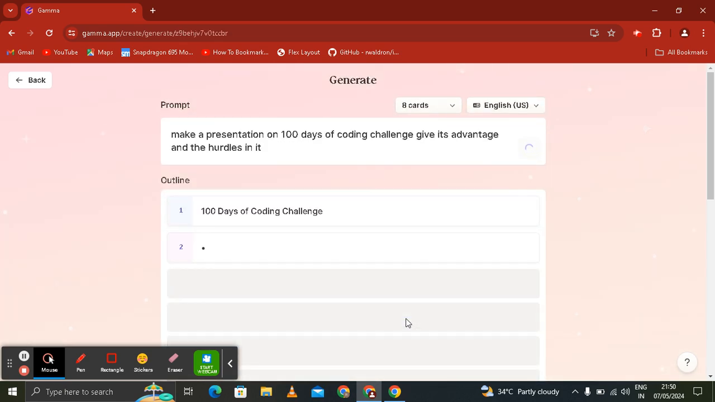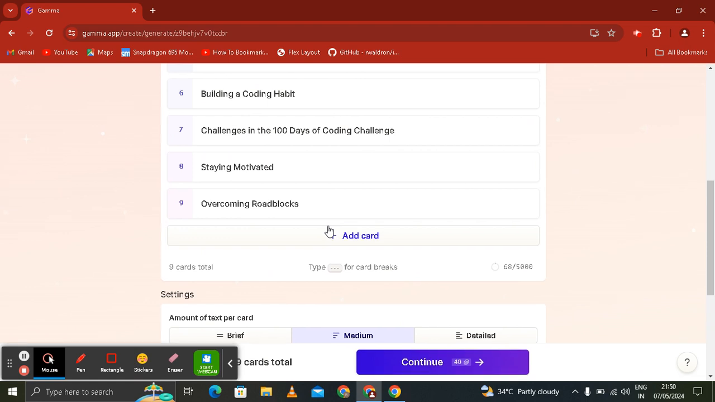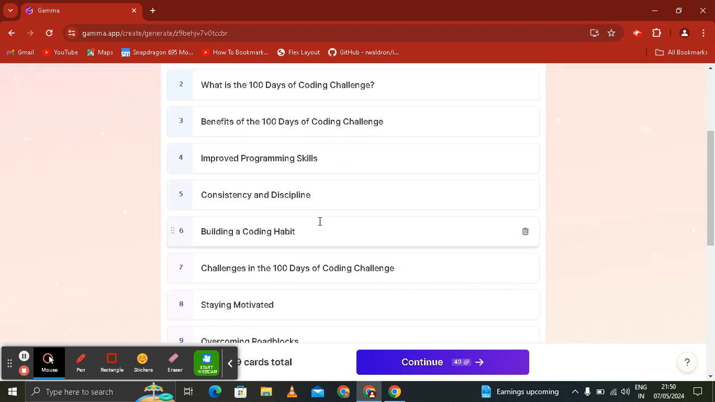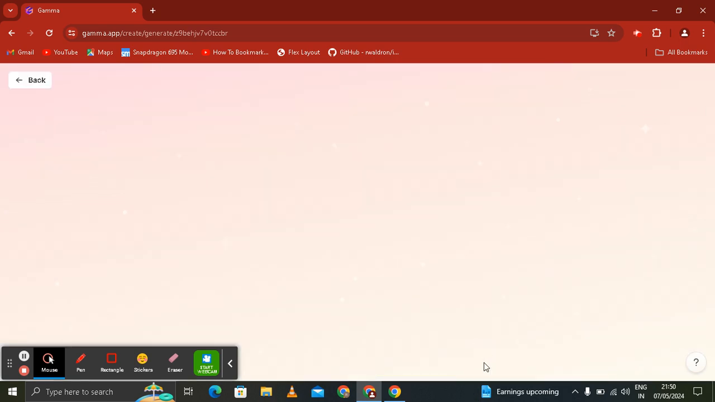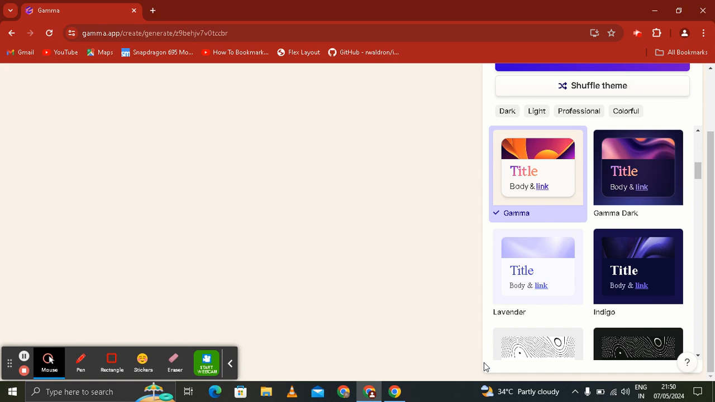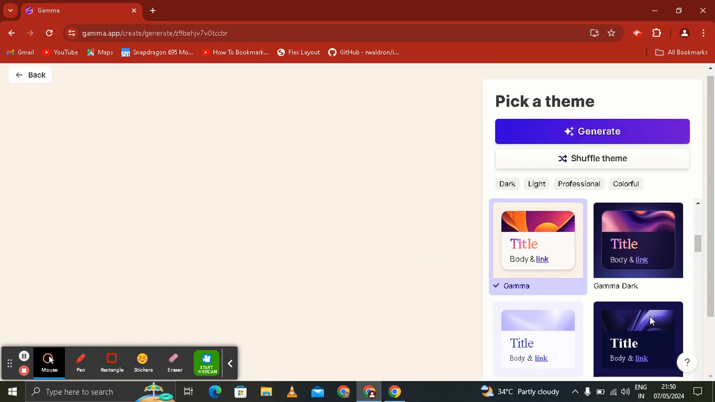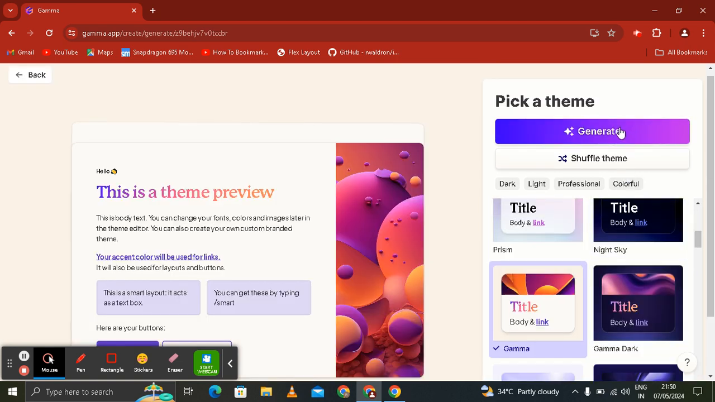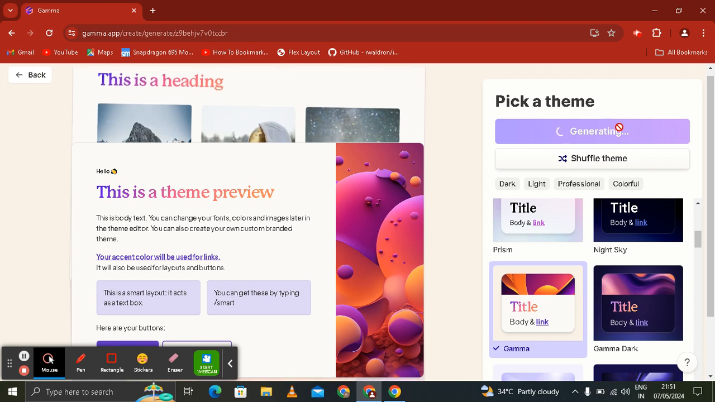So here you can see that it will generate the pointers. You can also edit these pointers, like build a habit, build a good habit. And now you can click on continue. So here you can choose the title and theme. So I'm just going to generate.